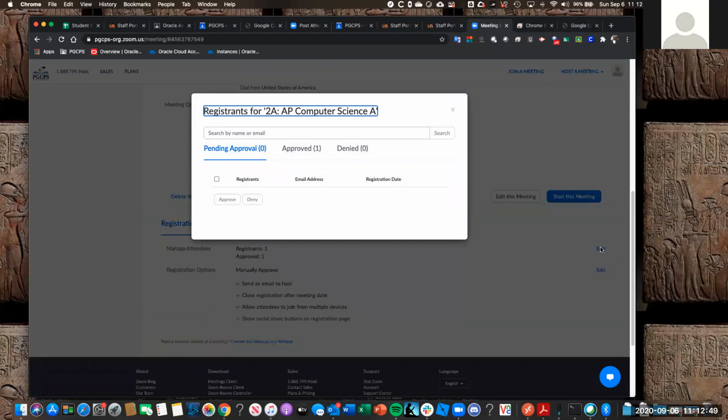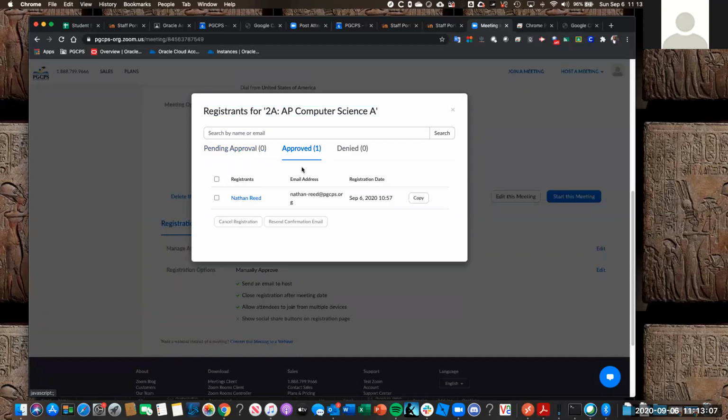So what this essentially does is create a list of users that's specifically enrolled in your class. It's going to do a two-factor authentication. It's going to authenticate against the domain, which is the PGCPS domain. Then it's going to check this list.